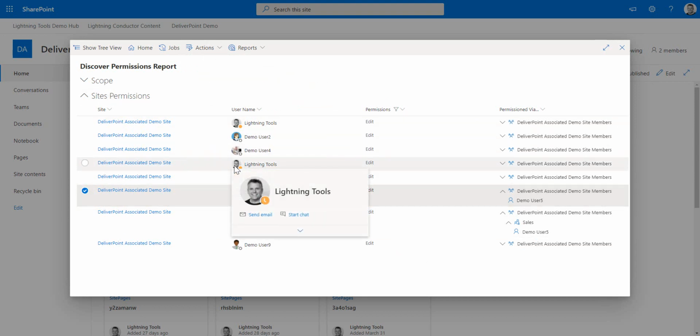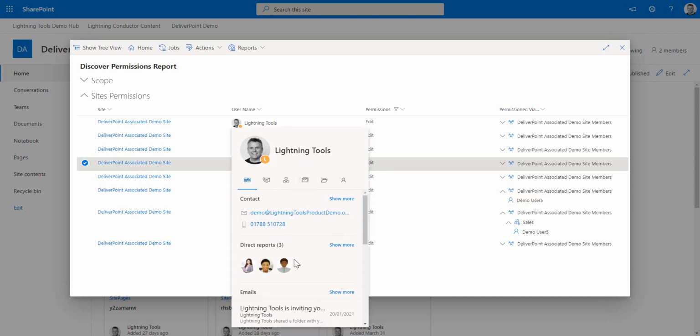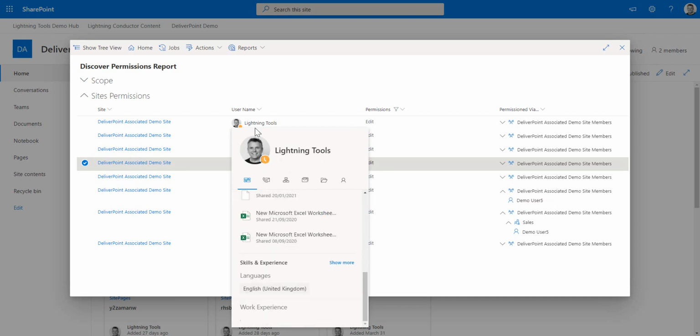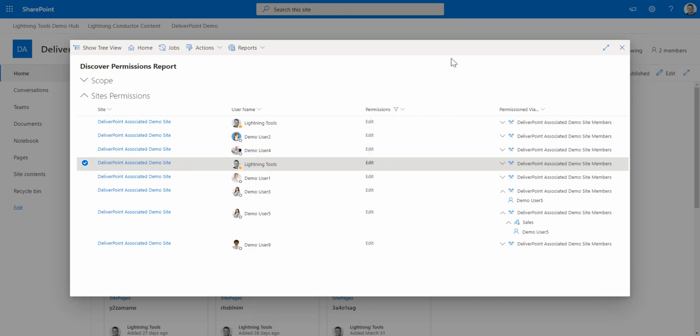So that's how we can go through and view these permissions, and notice that we've also got the avatar as well. So if we were interested in a particular person, perhaps we didn't recognize them, we wanted to check who they were in order to verify that they should have permissions, we can send that user an email, start a chat, or even see some of their activity using the people card. So this report was executed on the site.